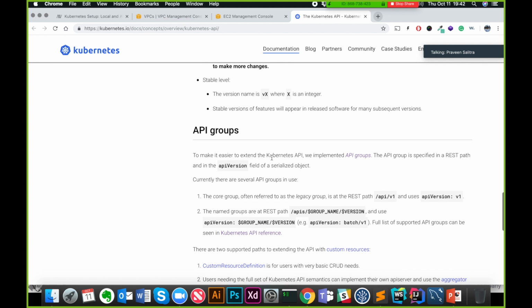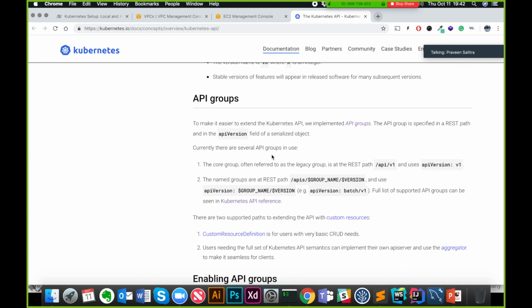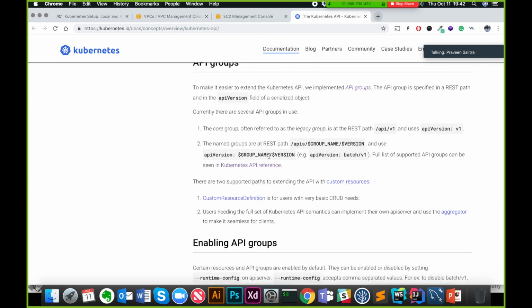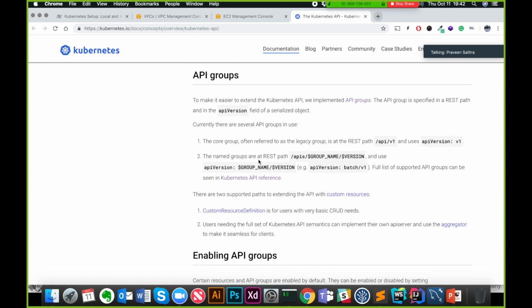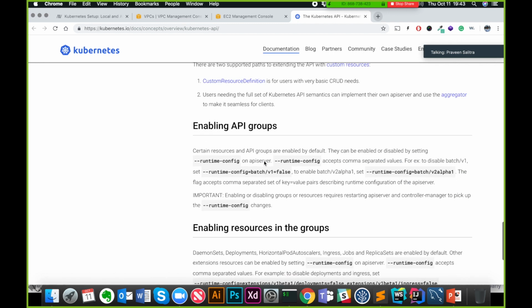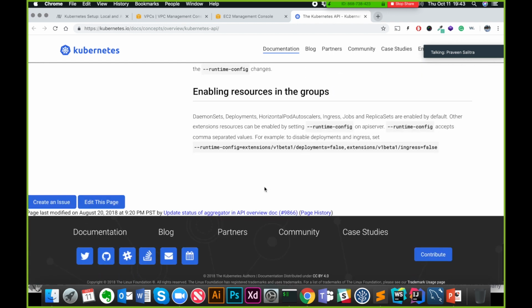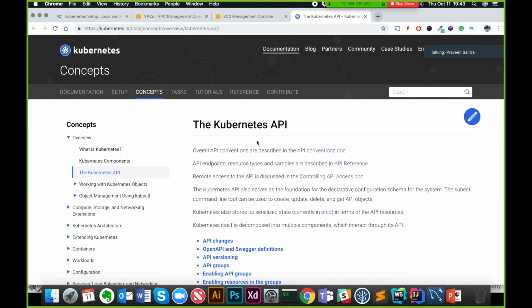It also has a concept of API groups. So it has grouped most of the API into the v1 section, but then there is a separate group for extensions. There is a separate group for any other custom stuff or APIs that you want to create. So it has implemented a concept of API groups as well. By default it is enabled. And that's one of the things with the Kubernetes API.